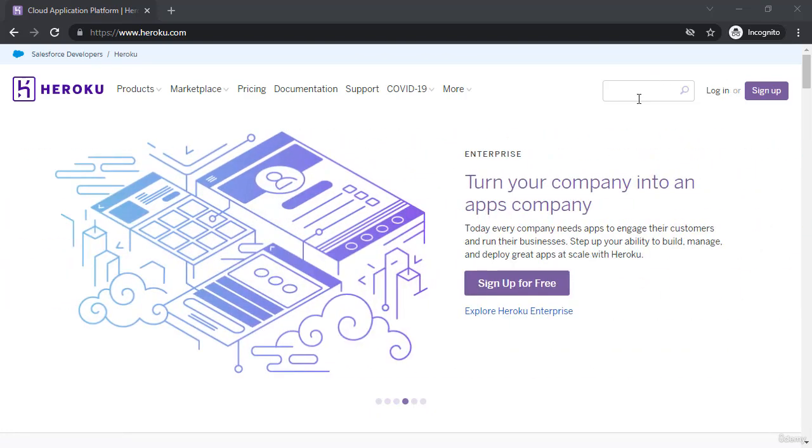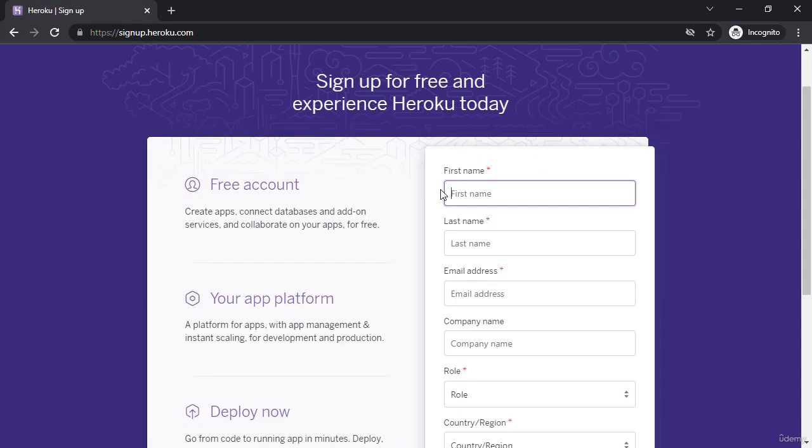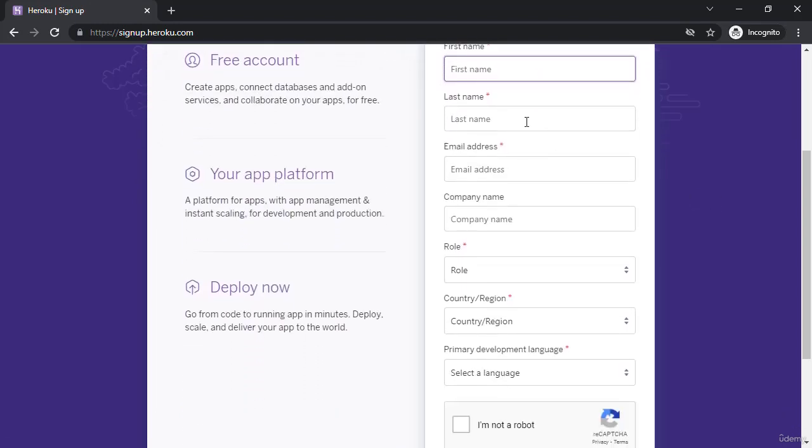From here, if you do not have an account, let's click Sign Up. And once you're in sign up, you're going to need to type in your first name, your last name, your email address, your role, your country, and your primary development language, which are all required. You can also type in your company name if you want to, but that's not a required field.